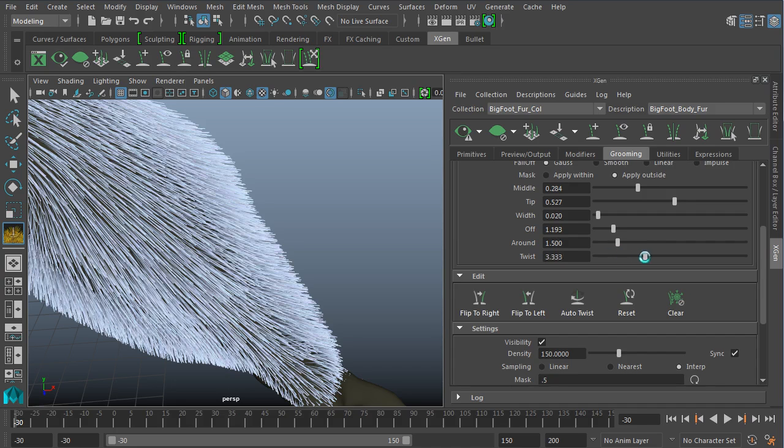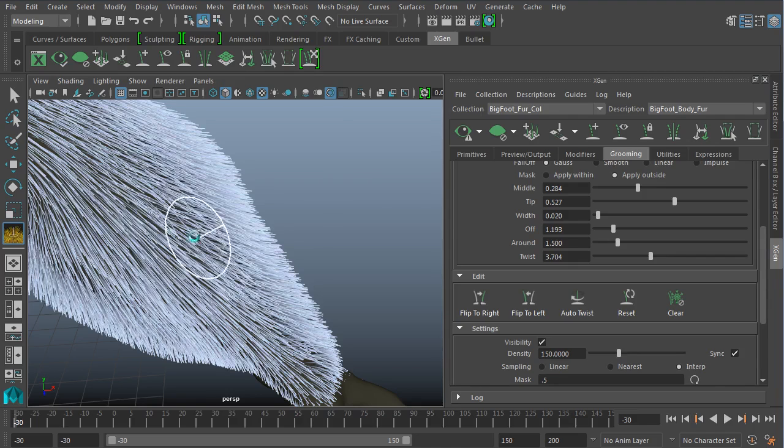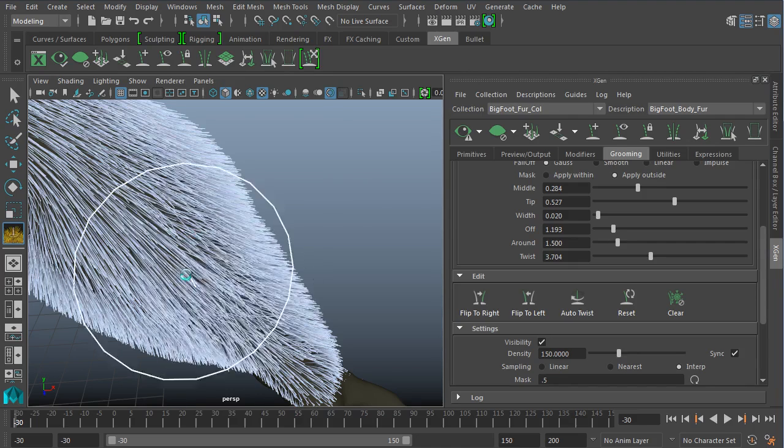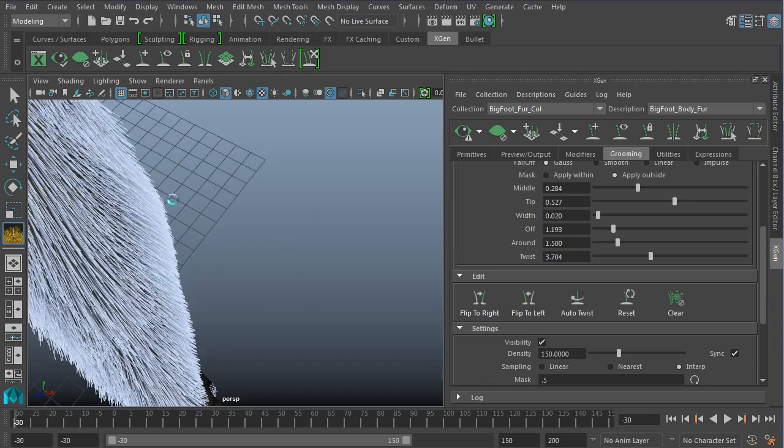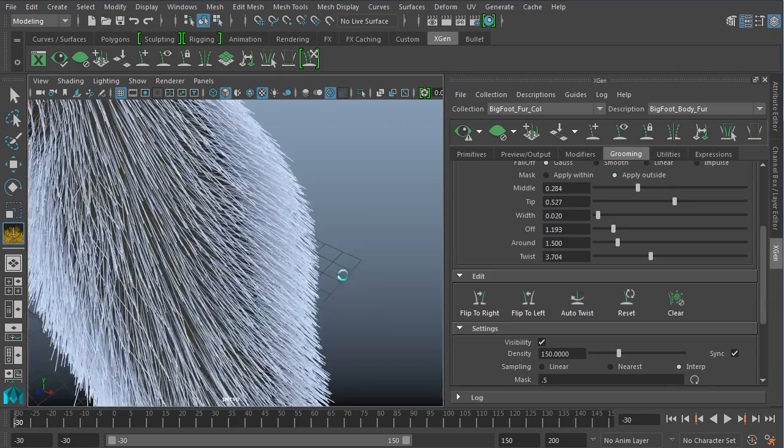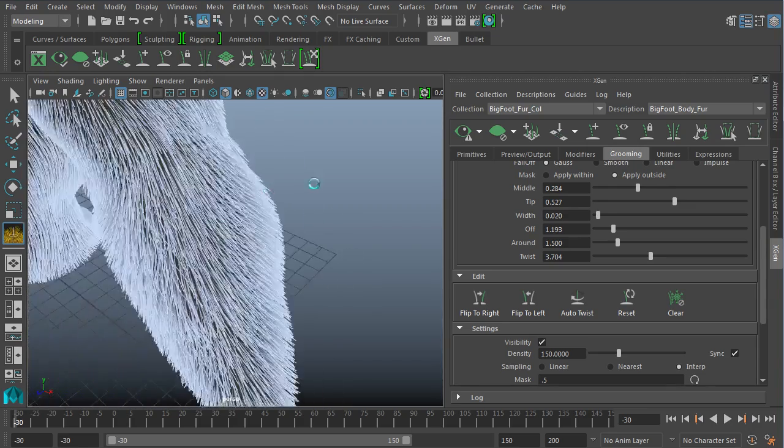Twisting, I do want a bit more of. Just literally rotating the hairs, and there we go. That's starting to look a bit more interesting. Give myself a slightly larger brush. And I'm just going to run across this arm and just make it a little bit more wild looking.